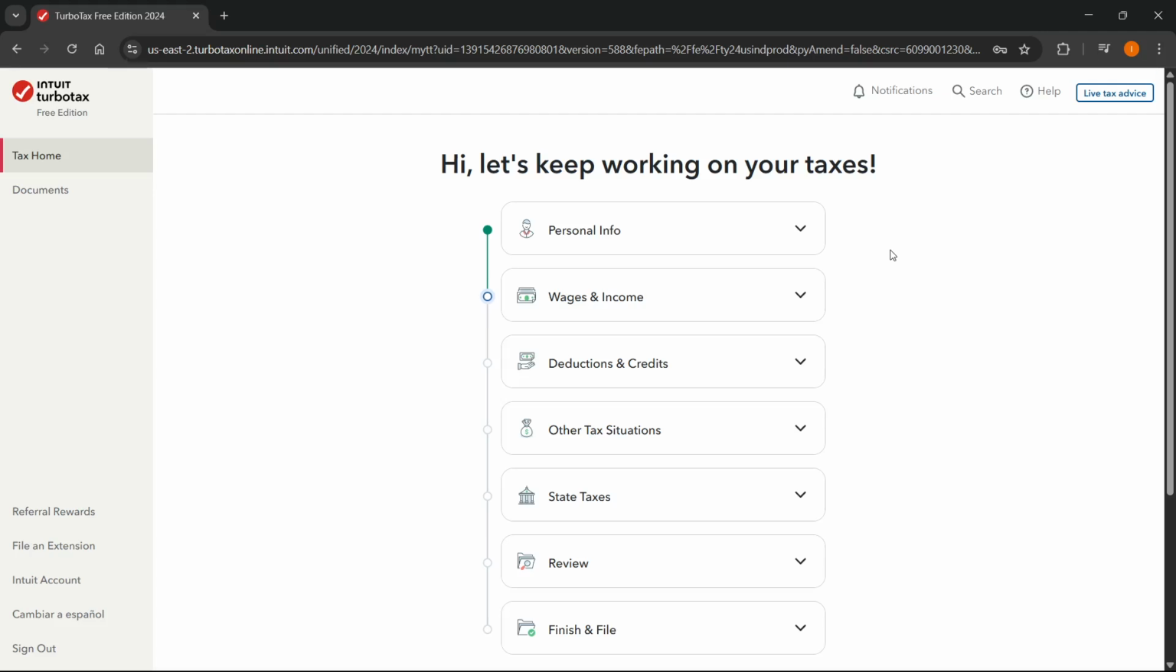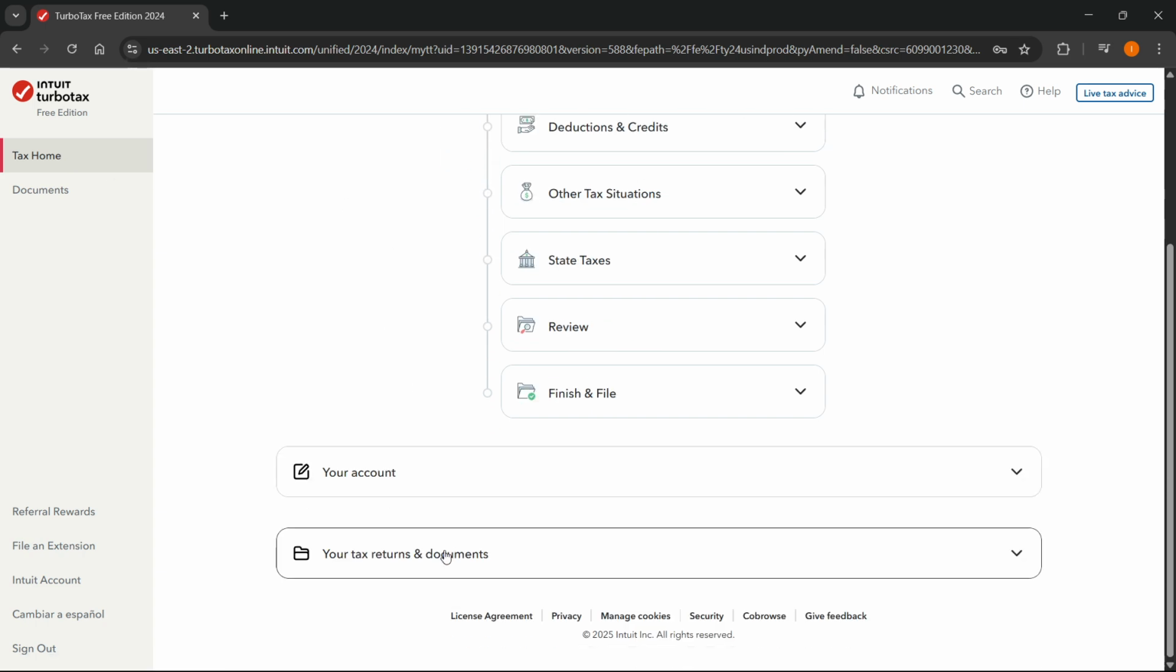In this video, I'm going to show you how to download past returns filed with TurboTax. So the first thing you want to do is, of course, sign in to your TurboTax account, and then over here on the left, you want to click on Tax Home. And then you want to scroll to the very bottom where you can see your tax returns and documents. So just click on that.